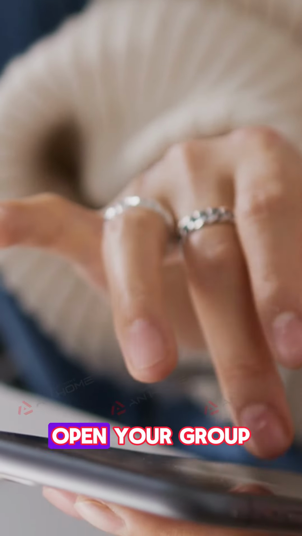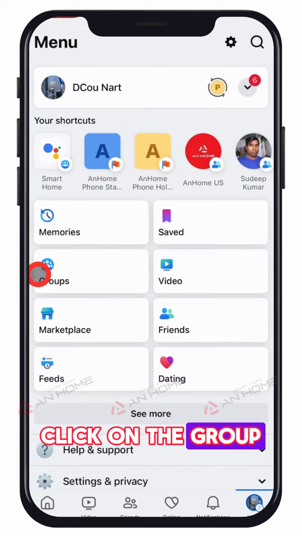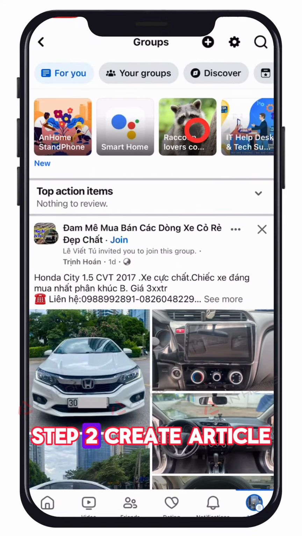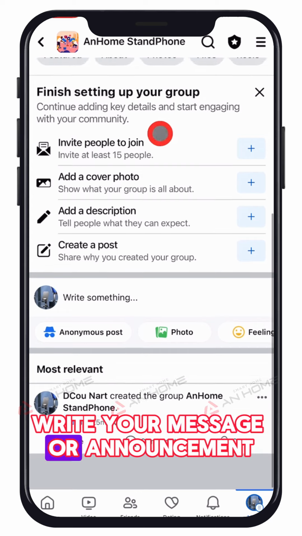Start. Step 1, open your group. Log into Facebook and navigate to your group. Click on the group name to open it. Step 2, create a post. Click the create post button, then write your message or announcement.